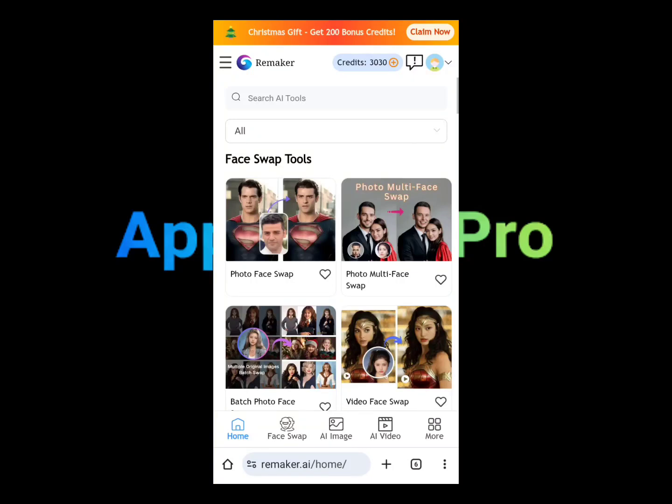Remake.ai, let's put it that way. One of the best tools I've come across so far. It has a lot of AI tools which you can use. I'm not talking about one, not talking about two, a lot of AI tools which you can use on this website here. So we'll add a link below so you can go ahead and check it out.